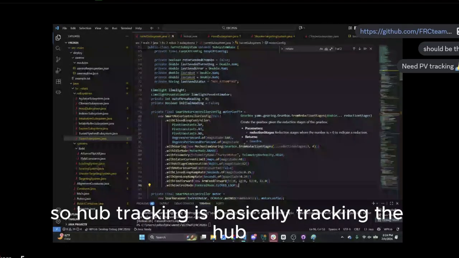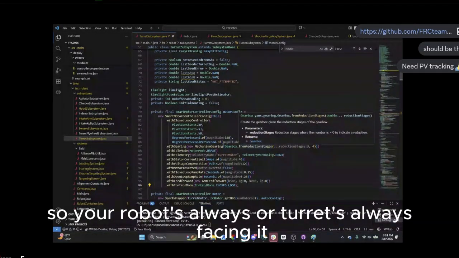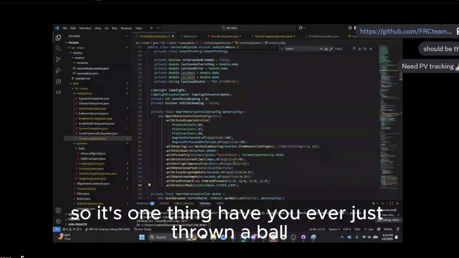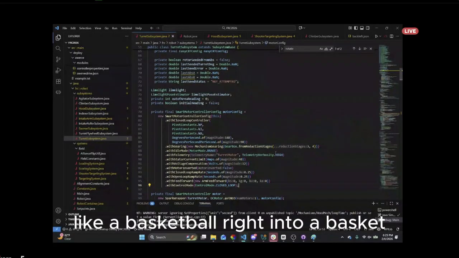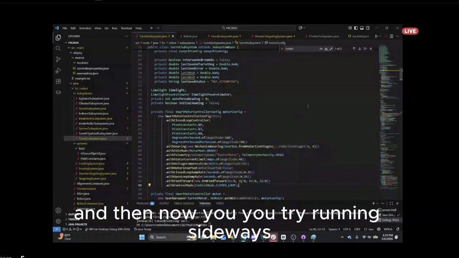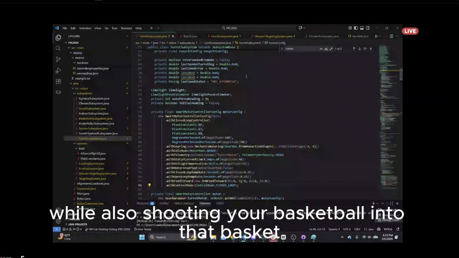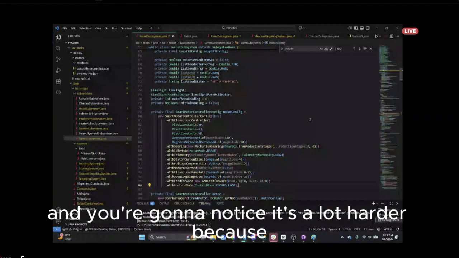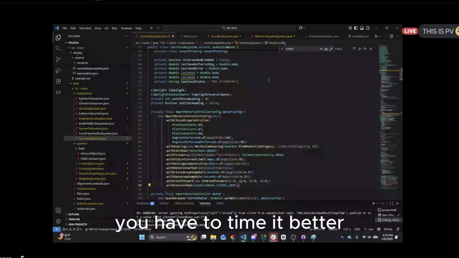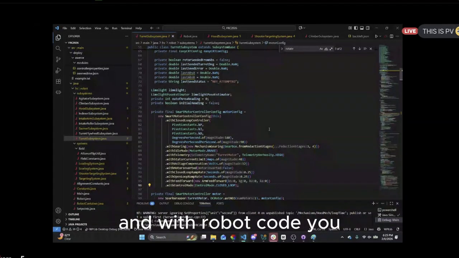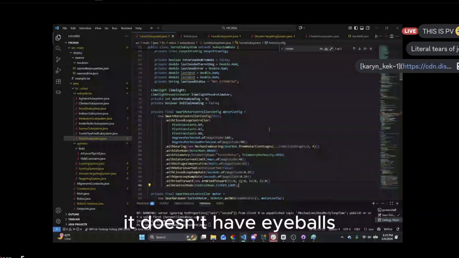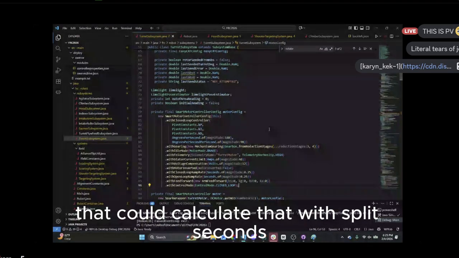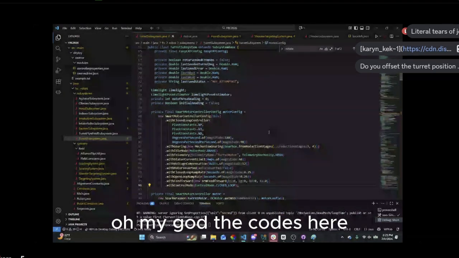Hub tracking is basically tracking the hub, so your robot or turret is always facing it, and then shooting on the fly. It's one thing to throw a ball like a basketball into a basket. Now try running sideways while also shooting the basketball into that basket, and you're going to notice it's a lot harder because you have to time it better. Robot code does not have eyeballs that could calculate that in split seconds, so we have to program that. Oh my god, the code's here.